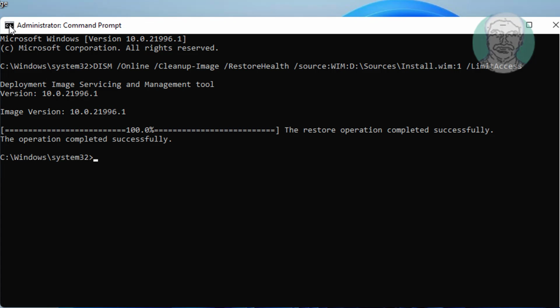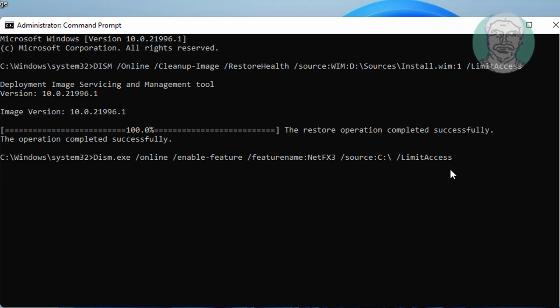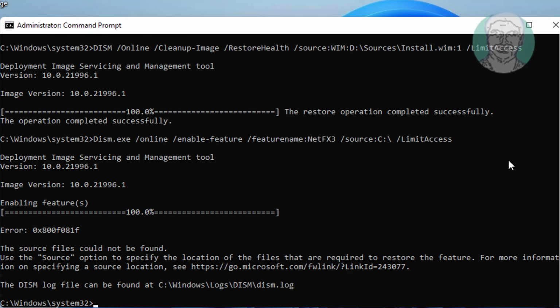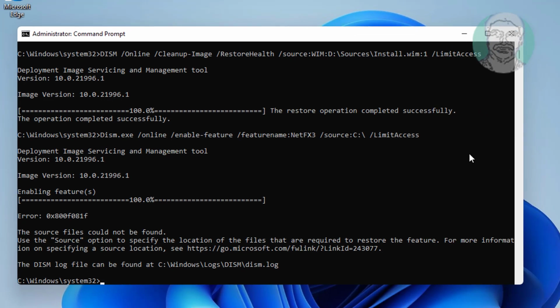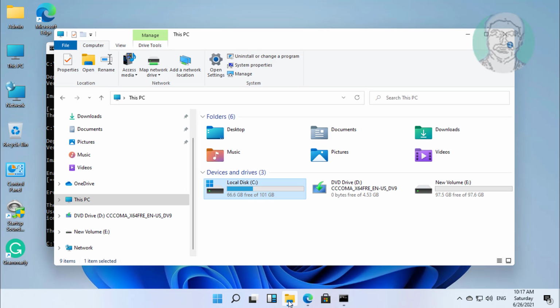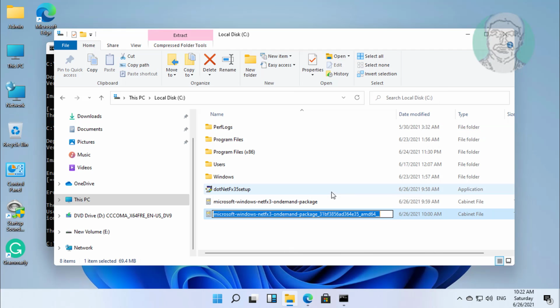Copy fifth text from description and paste it. The source files could not found error displayed. Open File Explorer. Rename this file to add any character at the end of the file.